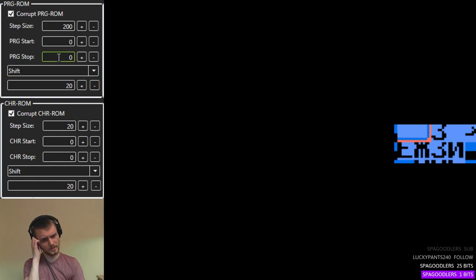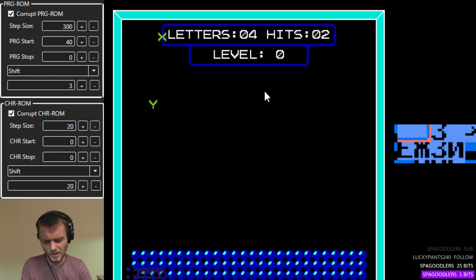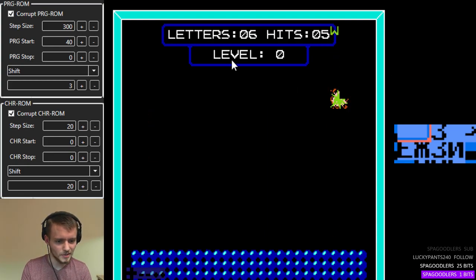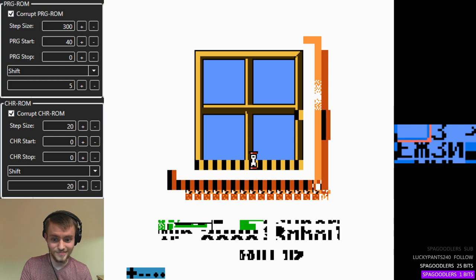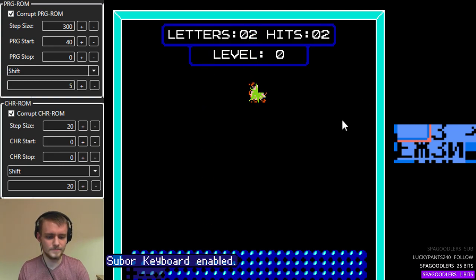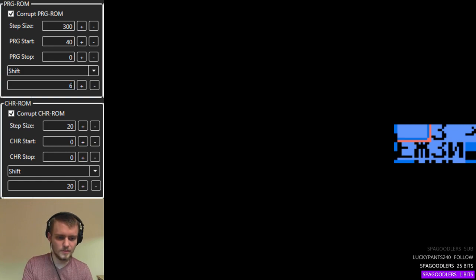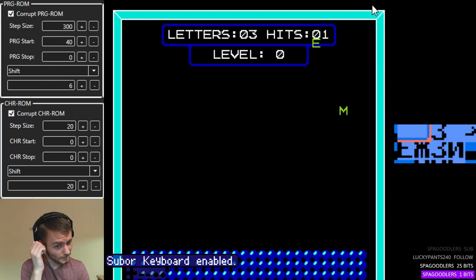Okay, close down the ROM, and now we're going to do a step size of 300. Start program ROM 40. Shift by 3. Kinda okay. We messed with the explosion graphic that are on all the letters. I'm just missing a portion of them. Shift 5. Oh hey! That's a great looking logo. Lots of flashing. That's still all okay though. Shift by 6. Still messed up logo. But the game's actually completely back to normal.